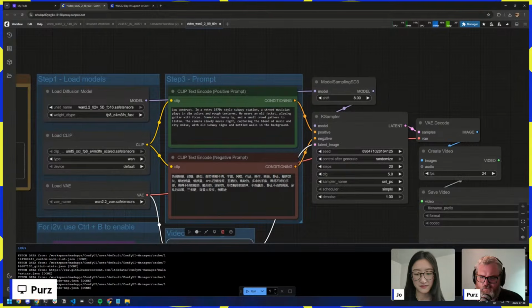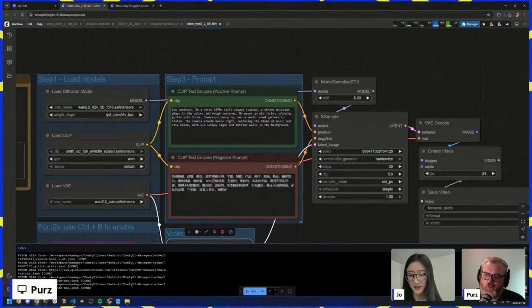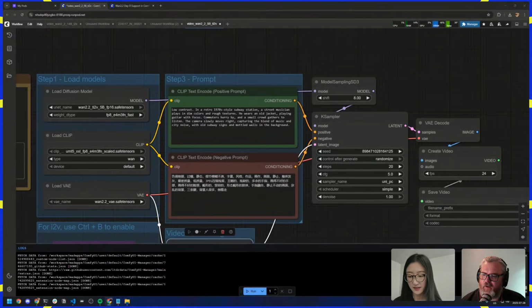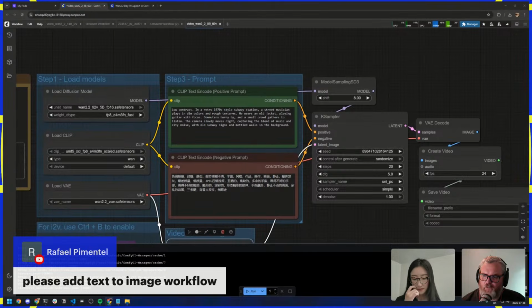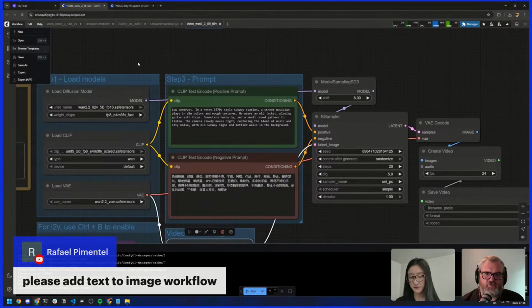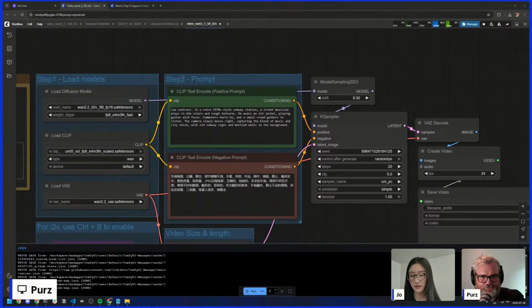Please add text to image workflow. No, it's there. Yeah, it's there on the blog. Go ahead and hit up the old Comfy blog or use the browse templates to find it.